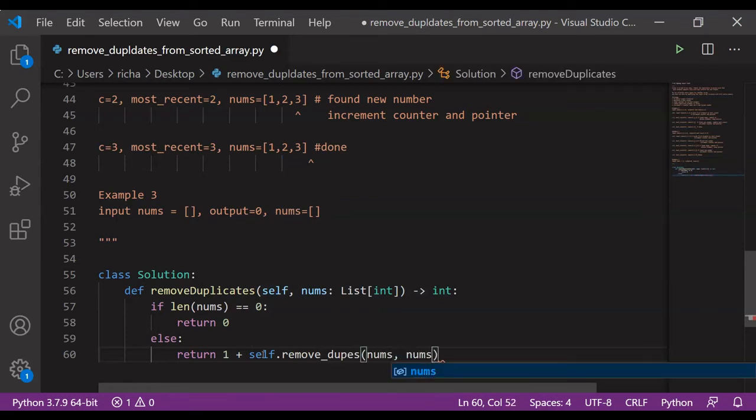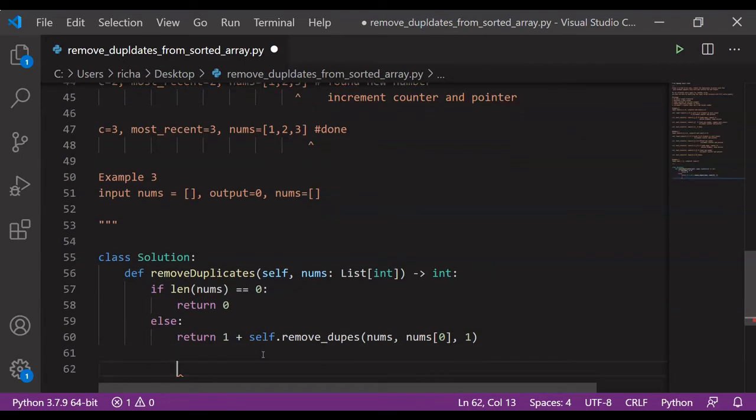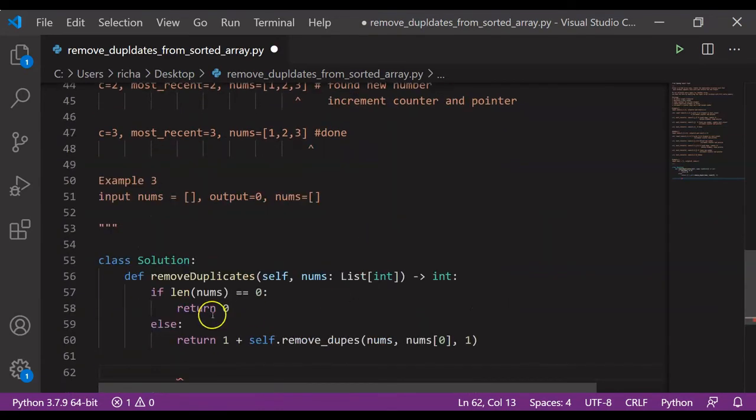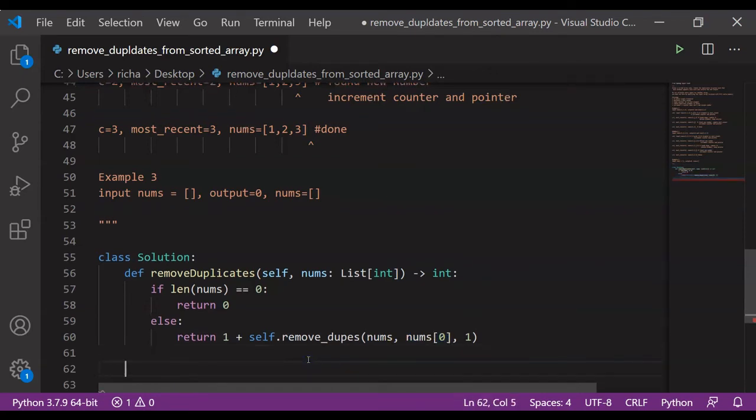I'm going to pass in the most recent, which is going to be nums of 0, and I'm going to pass in the next index in my list. Remember, the very first thing we do is we grab the first element as the most recent, and we increment the counter and the pointer. So this one, adding 1 to the return is incrementing our counter. Incrementing our pointer is just passing in a 1 because we first start off by looking at the first element, and our first element is right here, which is our most recent.